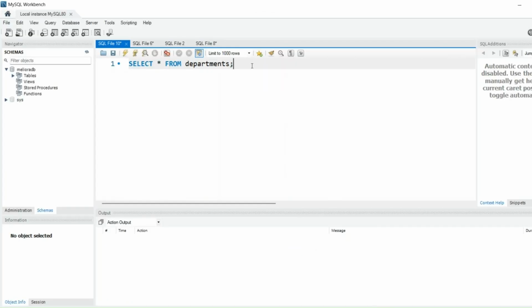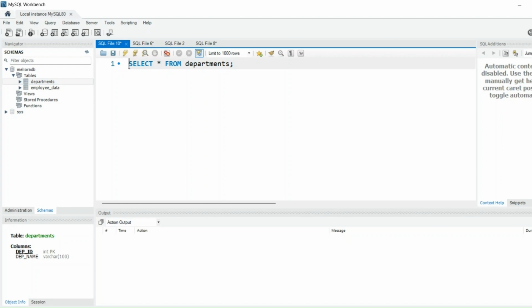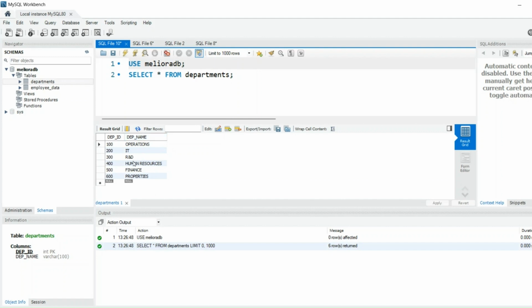Okay, so picking back up from where we left off, we have created the department table. And we can see it when we go into our Meliora DB tables, and there it is. So let's go ahead and select all from the department table. But first, let's make sure to tell MySQL that we want to use the Meliora DB for this query. And now we have all the departments, the rows in the department table. So we can see dep ID and all that.